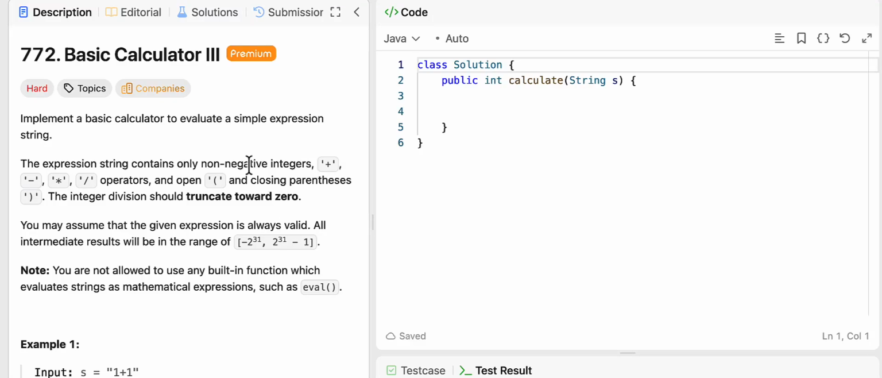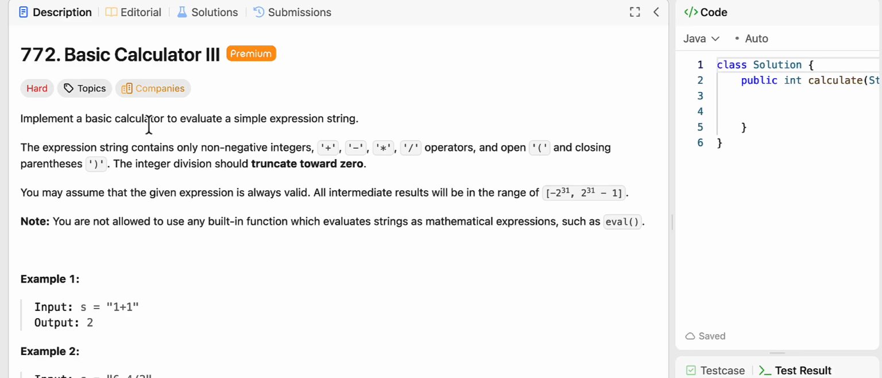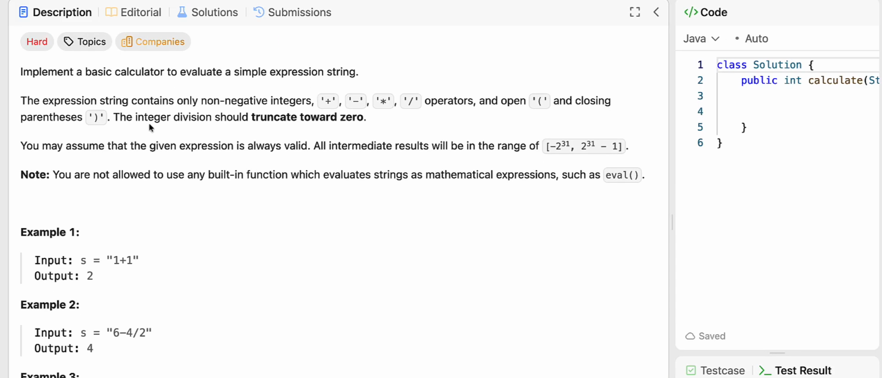Today let's look at LeetCode question 772, which is Basic Calculator 3. This is a hard problem. Implement a basic calculator to evaluate a simple expression string. So we're given a string, right?